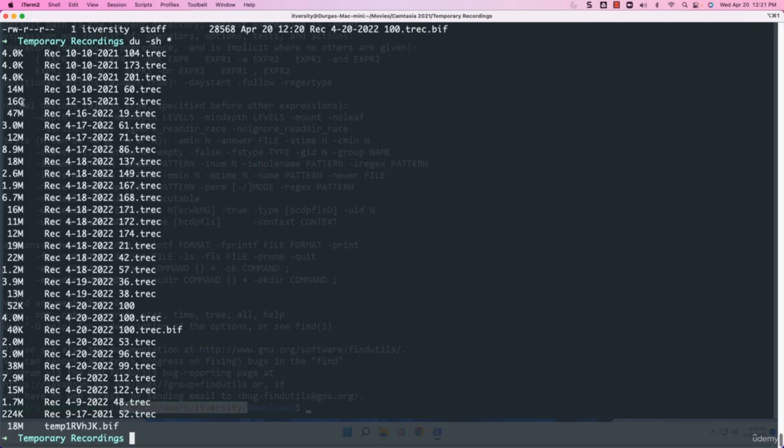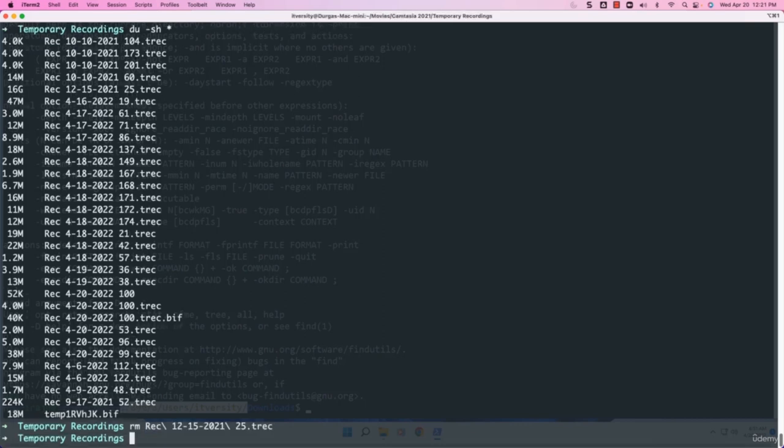If it is just lying around, if I'm not using it, then we should not be wasting our storage like this. I can just say rm, and then I should be able to say rec, then 12-15-2021, then space 25.trec. As there are spaces in the file name, we have to escape space like this. Otherwise, it will try to look for the files with rec name, then this name, then this name. By escaping the spaces, this entire string will be considered as one. There is a file with that name, and hence that file will be deleted. Now the file is deleted.